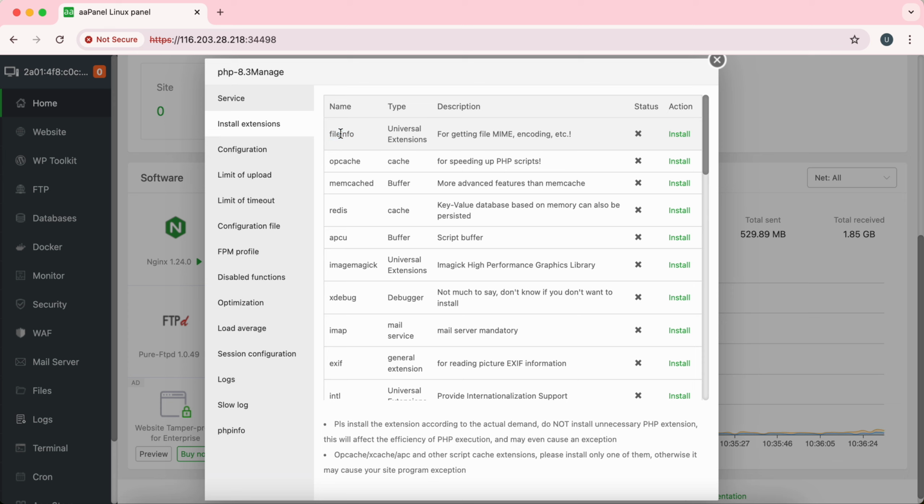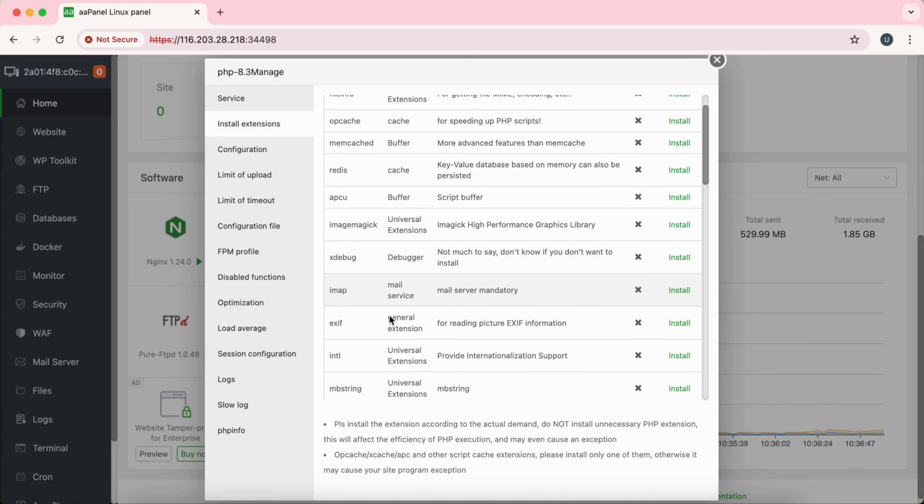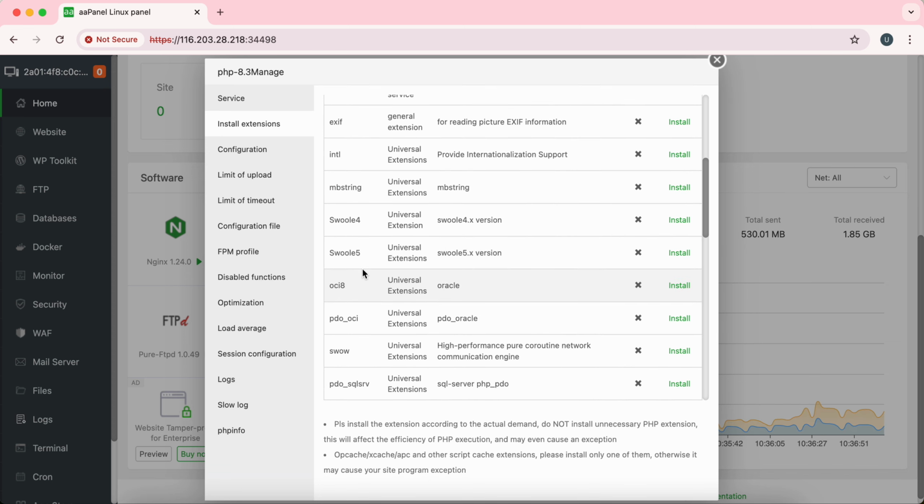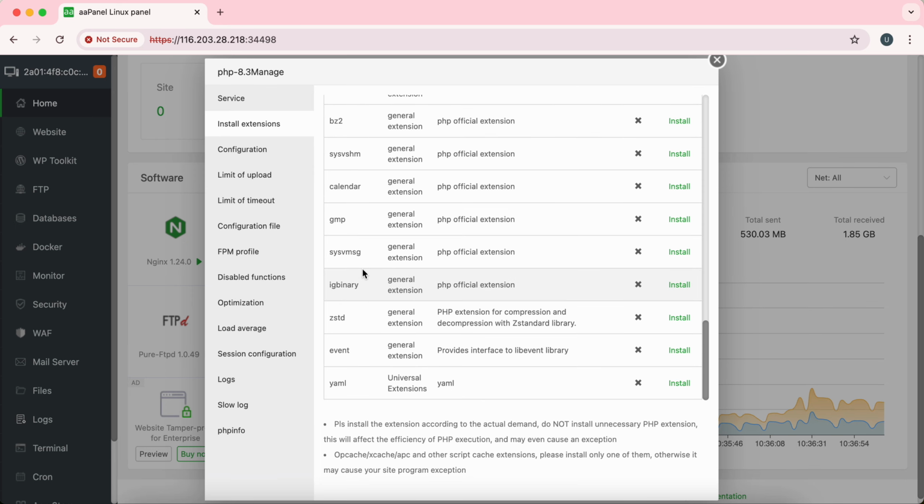This is an extension that is required with WordPress installations or other applications, where it gets all the file information. Redis is an extension where you can save your persistent values in your database cache. OPcache, Memcache, ImageMagick, this is a universal extension for a high performance graphics library. This is currently used by many applications and it is more optimized than the older one. Then we have IMAP. When you are installing your own mail server, this extension is mandatory. And mbstring, swoole 4, swoole 5, and many other extensions are available.